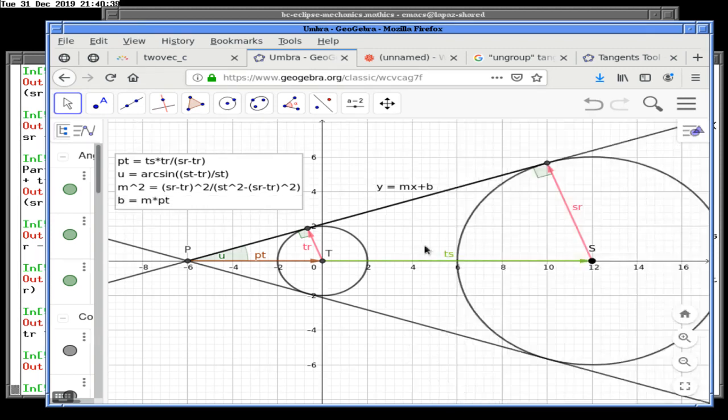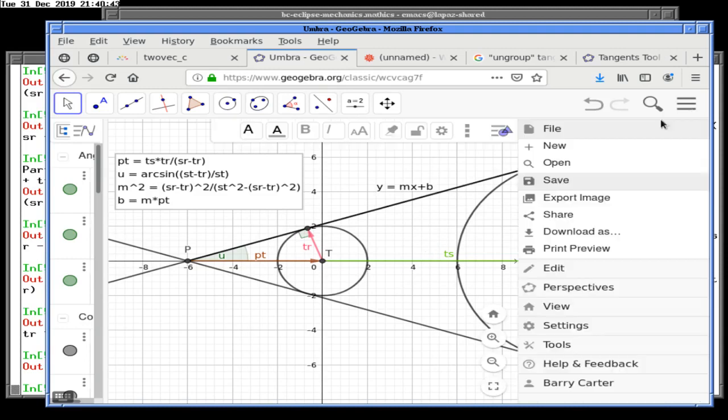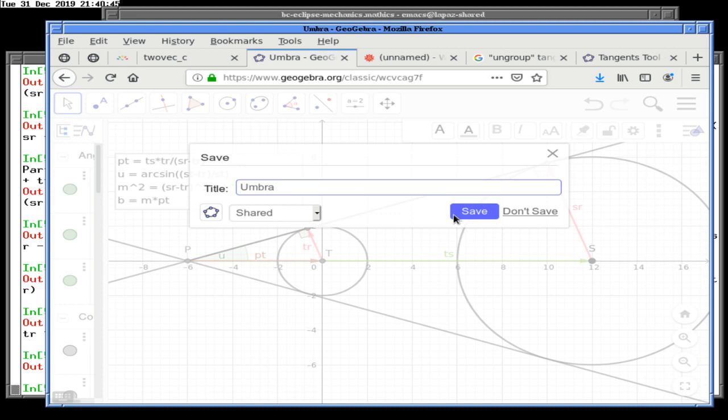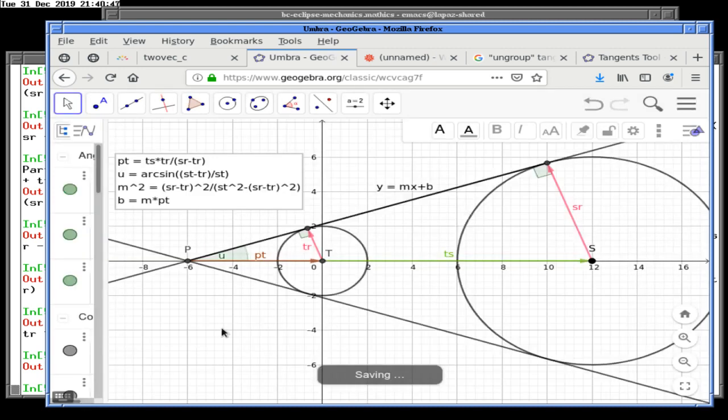Okay, I'll go ahead and save this, although I think we just did save it. I think there's an autosave or something here too. Okay. Alright, so now we have pretty much gotten all the information we want about the umbra. We are going to use this information later on to see whether or not it intersects a given sphere.